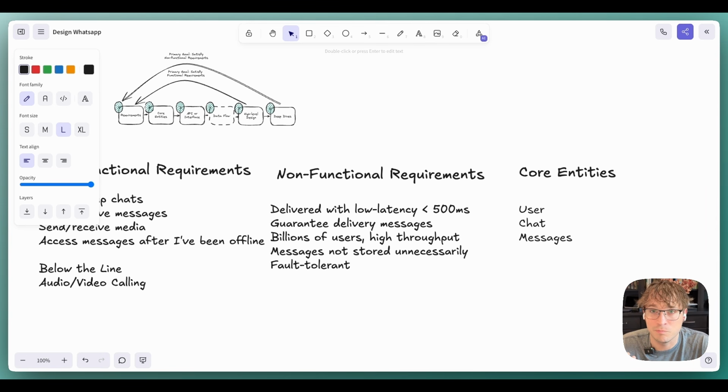Now, when I want to access messages after I've been offline, I think it's important to recognize that a person isn't offline, a device is offline. I turned off my phone and now it's back on, but my laptop's been on the entire time. And so I need an entity to reflect my clients or maybe my devices, so that I can keep track of where messages have been delivered. I want to know that all of the messages have been delivered to my phone and my laptop eventually.